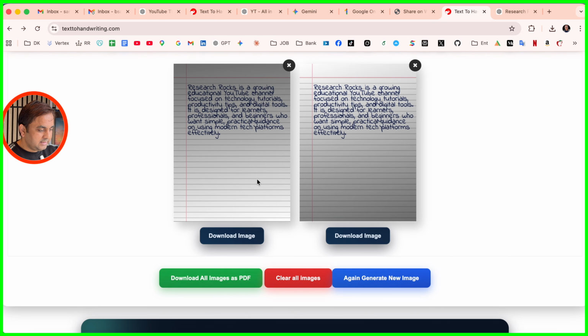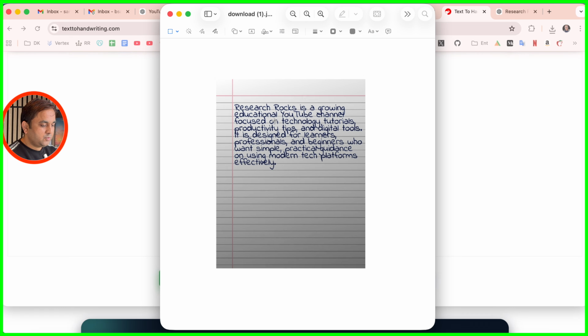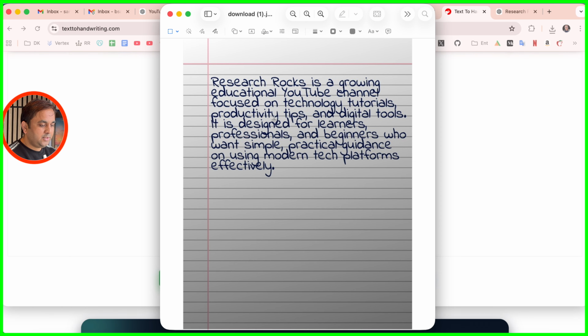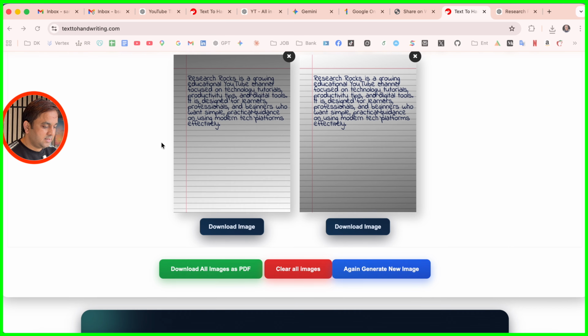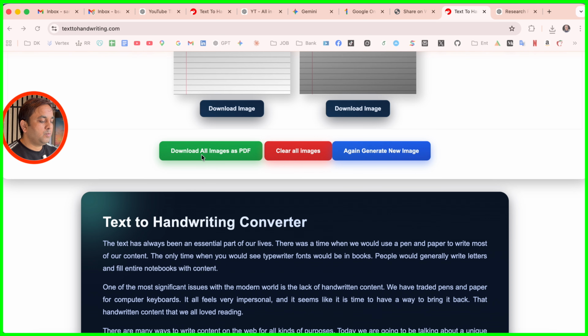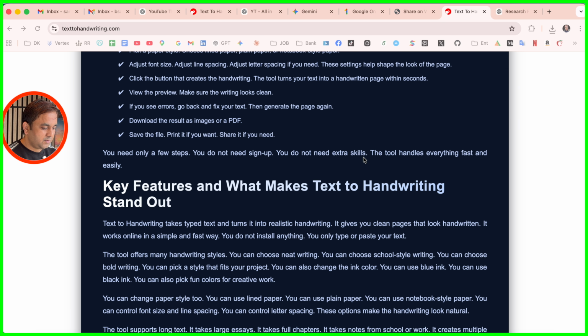And look at this, this image is generated. You can download this image and open it, and let's see. So here we are receiving our image. So exactly this page comes in your notebook page. You can take a printout as it is and submit your assignment or tutorial using the text-to-handwritten.com platform. Here you can download multiple files. If you are writing on multiple pages, download all images as a PDF, clear images, and again generate a new image as well. Text handwritten conversion related information is available here.